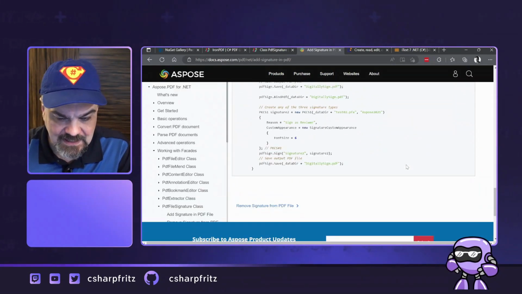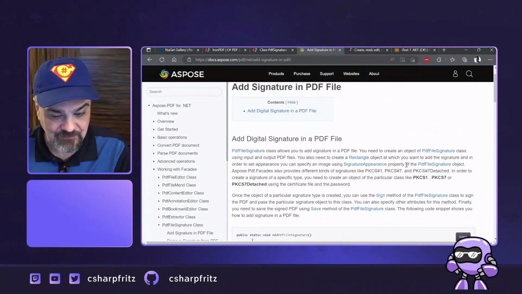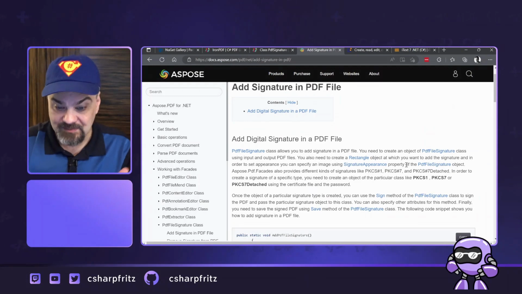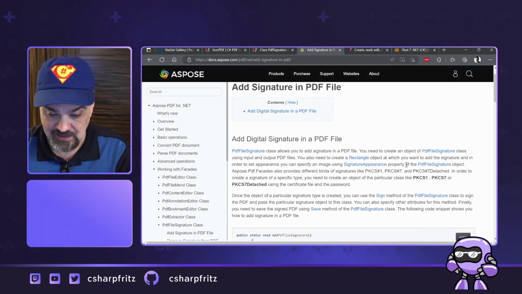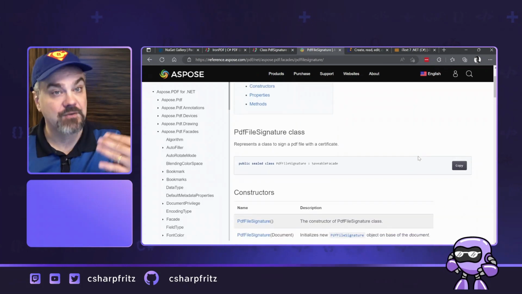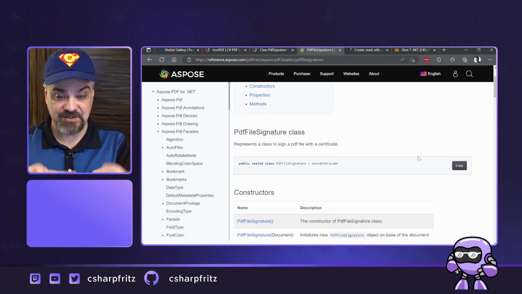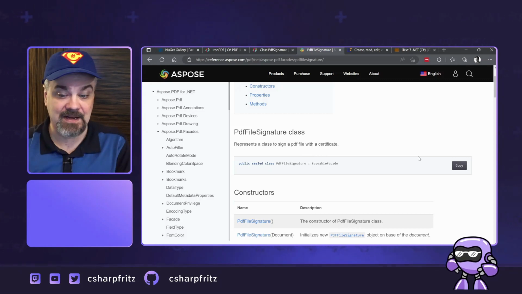I'd love to get to the API. I guess I don't really need it when I have the full documentation of here's how to do this thing. There's the signature class, and I can now see that API. So really cool how Aspose does that. I like that. I like that a lot.